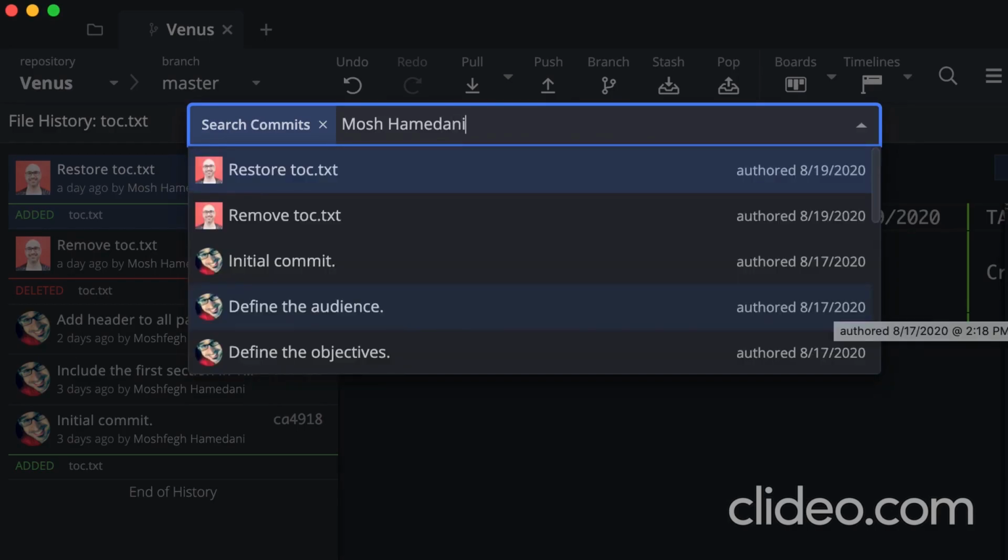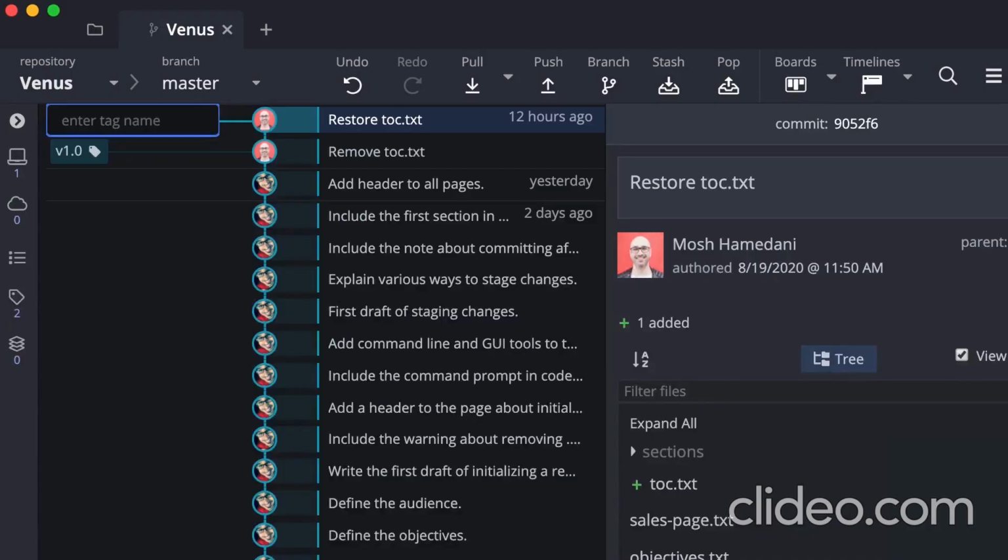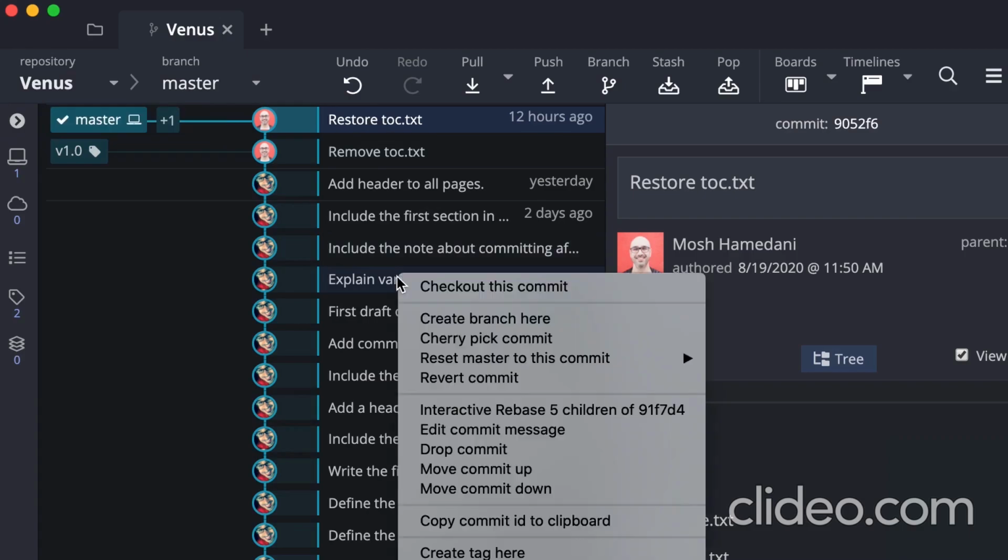Using the command palette, we can also create tags. So let's search for tag. Now we can create a tag. This will create the tag for the last commit in our repository. To create a tag for an earlier commit, as I told you, we have to right-click that commit and go to Create Tag.